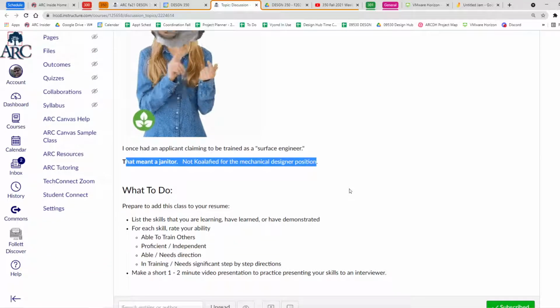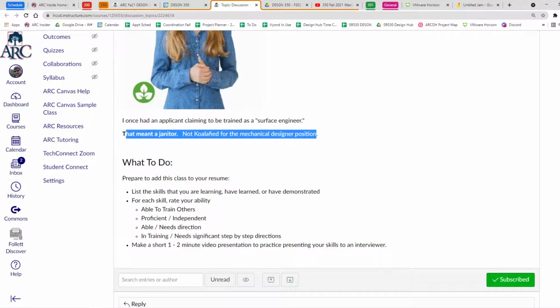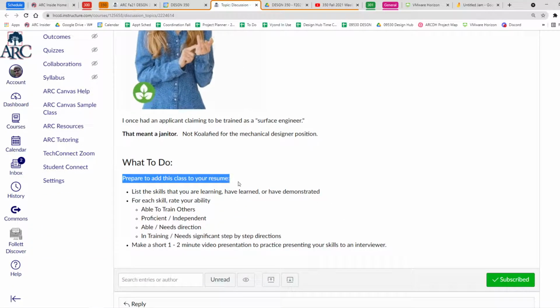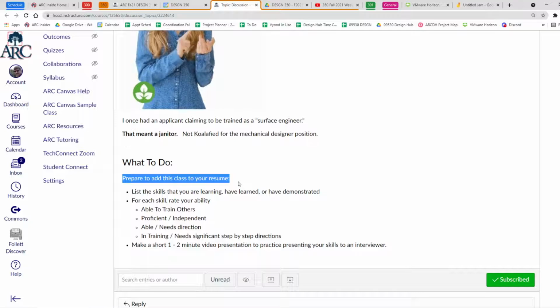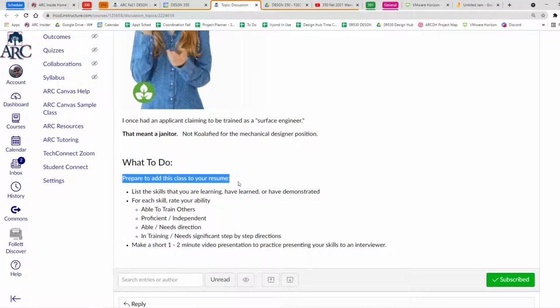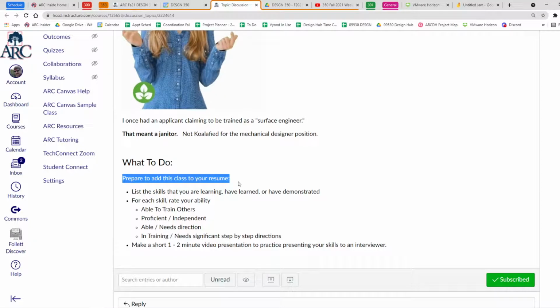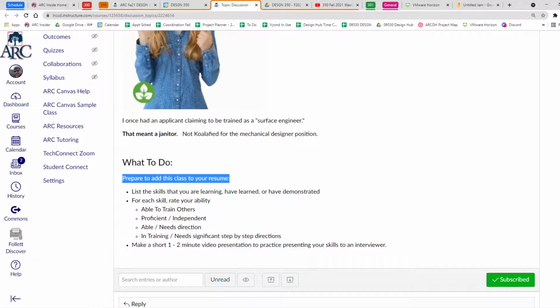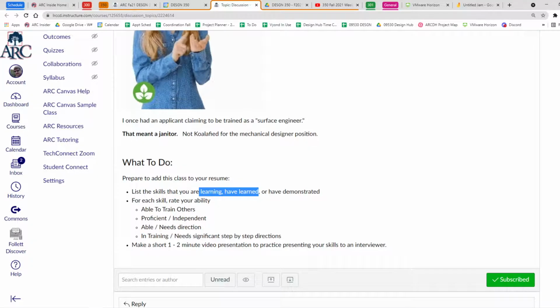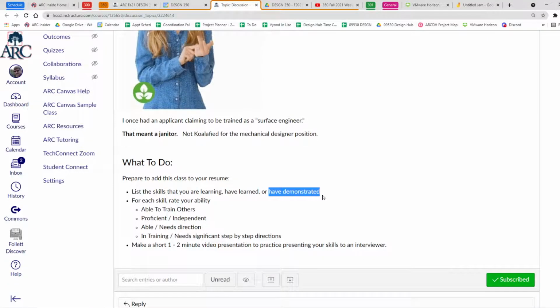So here's what I'd like you to do. Prepare to add this class to your resume. Most people have a resume and often they'll list classes they've taken or skills that they've learned. I want you to just practice and prepare as if you were to add this class to your resume. So list the skills that you're learning, have learned, or demonstrated.